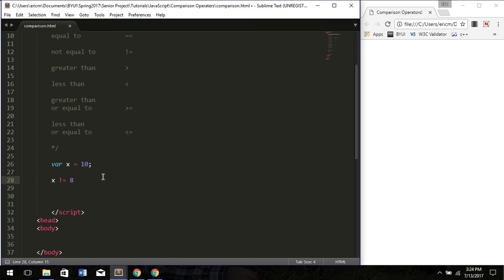Let's go to the greater than. We simply do this by using the greater than sign. Let's change the 8 back to the 10. X, which equals 10, is greater than 10. This is false because x equals 10. Let's change this 10 to a 12. X, which equals 10, is greater than 12. This is also false because 10 is not greater than 12. Let's change the 12 to an 8. X, which is 10, is greater than 8. This is true because 10 is greater than 8.